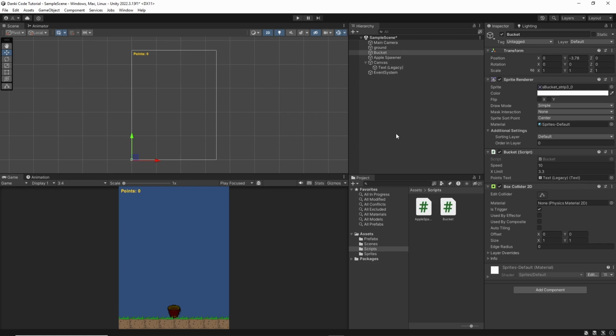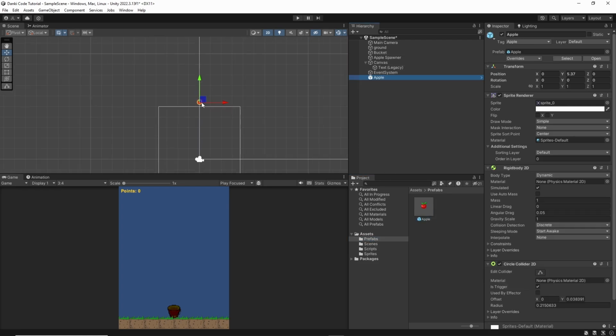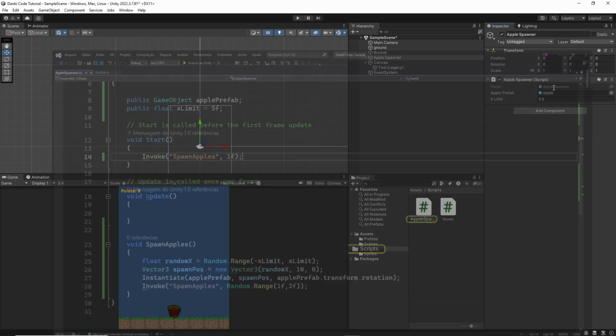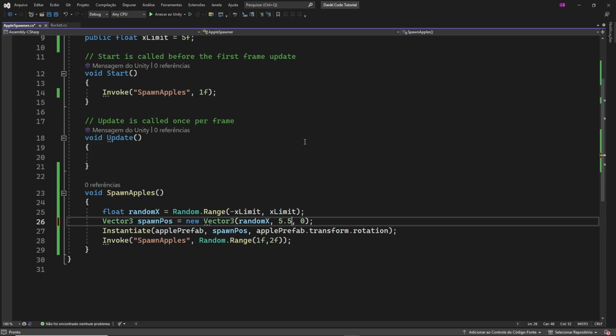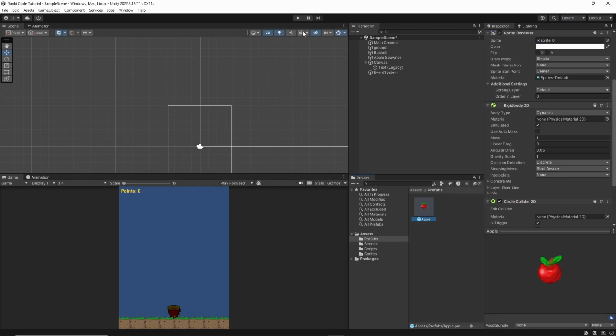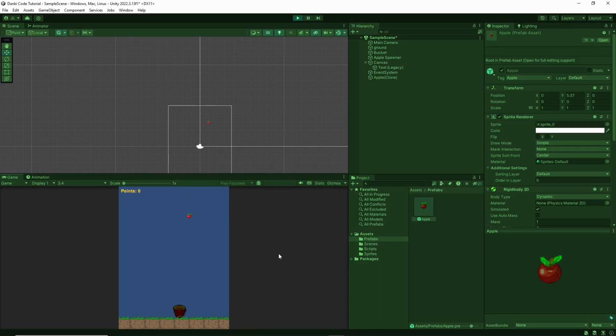I'm going to change the position that the apple is going to be spawned. I'm going to use 5.5. Let's change it in the script. Okay. Now it's easier.